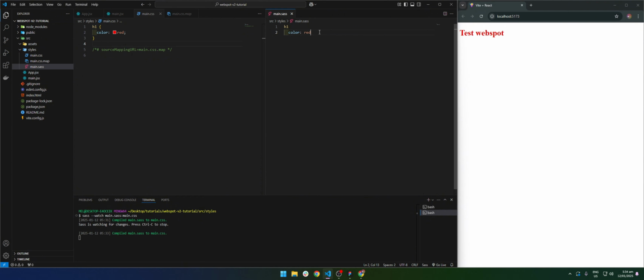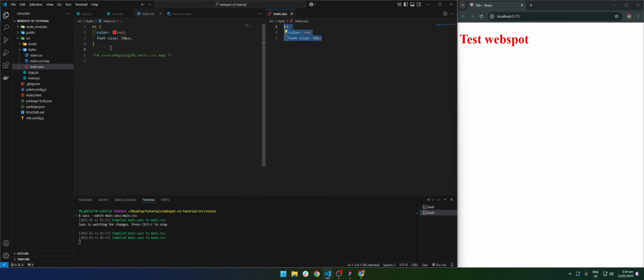Every time we put some changes in our SASS, it will reflect here in our main.css. I'm going to hit save again, as you can see. So basically, main.sass is just converting itself to main.css. All right.